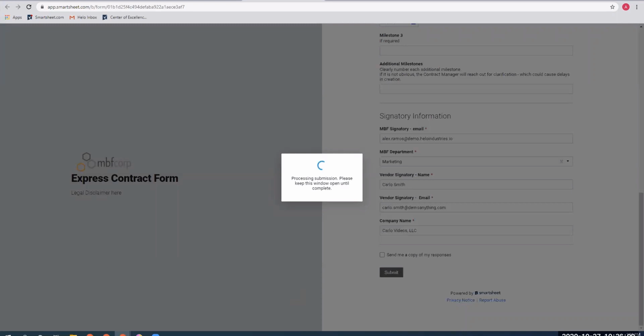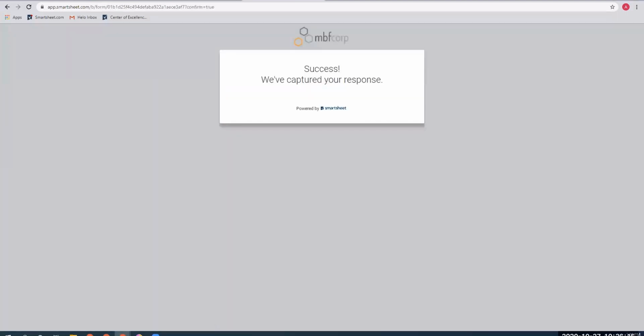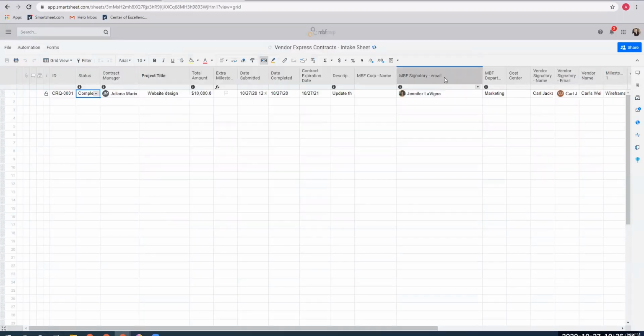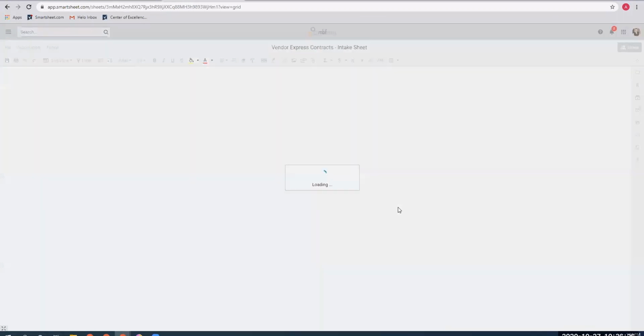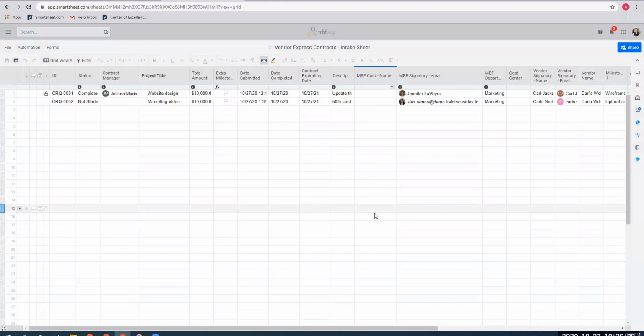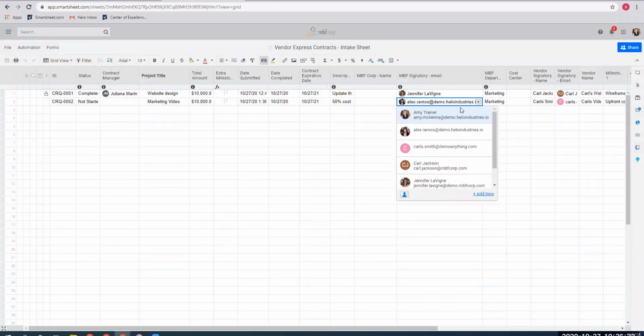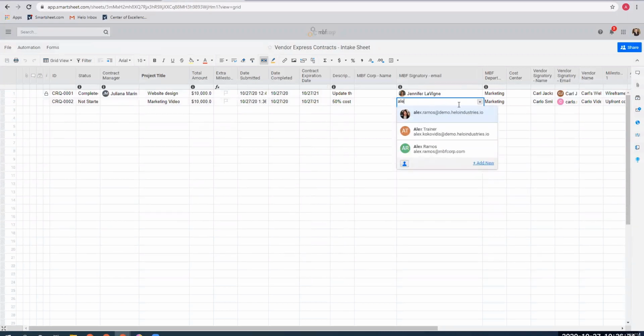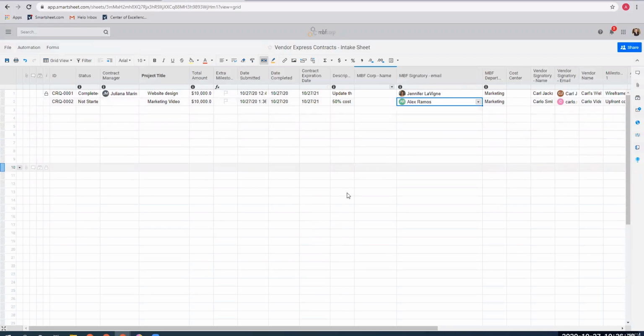Now, we are going to do 2 things here. Number 1, we're going to figure out how to automate that name as I promised earlier. And then we're going to make ourselves the contract manager. So I'm going to go back into my sheet. We're going to load it. And here, okay, Alex Ramos. I got her email wrong, excuse me.